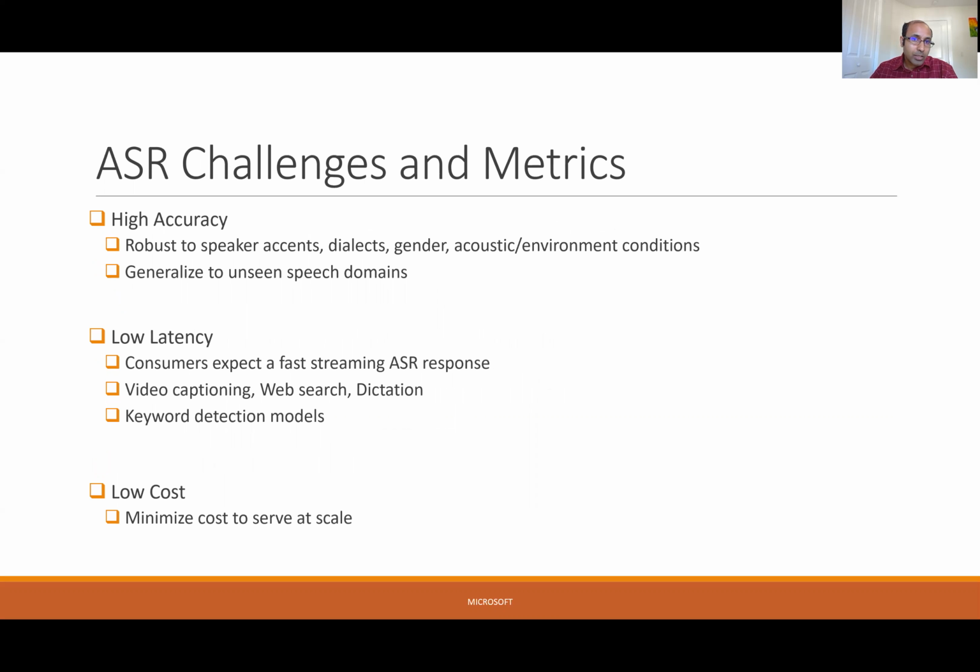Now, for a large scale ASR system, high accuracy is the most desirable. We want the ASR system to be robust to seen and unseen acoustic domains and acoustic environments. We want the models to generalize well across speaker accents, dialects, and genders. This is very challenging for ASR, and that is why we need to build a sufficiently robust and sufficiently complex model to handle all the diversity.